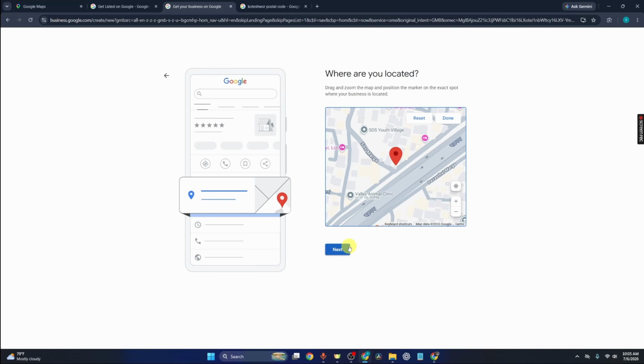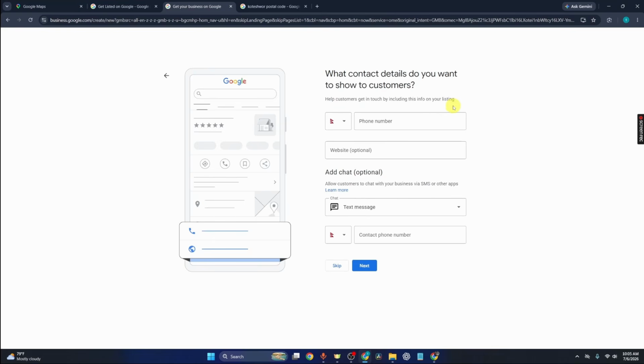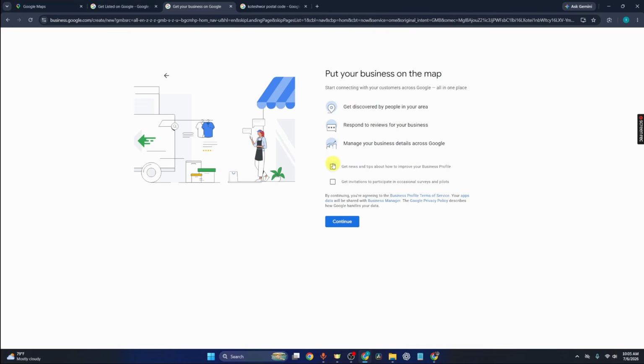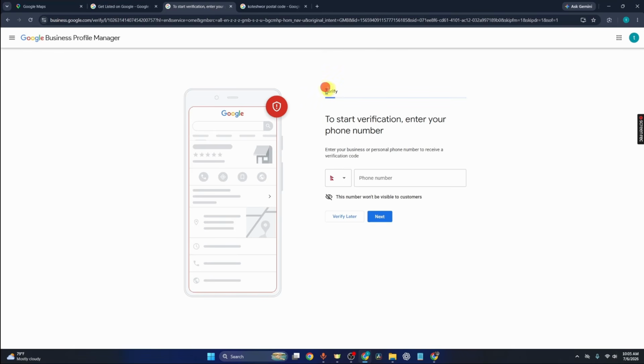But again, since our bakery example is a physical storefront, we will simply move forward by entering the exact address and click on next. And now here you can add details to show the customer. So basically here you can add your mobile number. So I'm just gonna skip this step for now. And here make sure to toggle on get news and tips about how to improve your business profile and click on continue. And now you will see the verification start. So I'm just gonna skip my verification. So I'll just choose to verify later on.